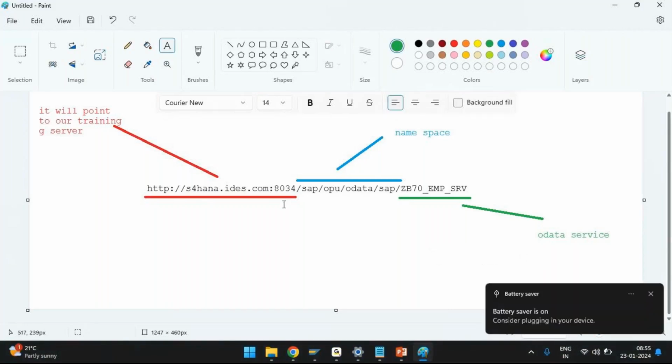So, boss, first of all, you need to reach this server. Which server? SAP Gateway System. Once you reach the server, go in this path. Once you go to that path, then you will find your OData service. Okay.